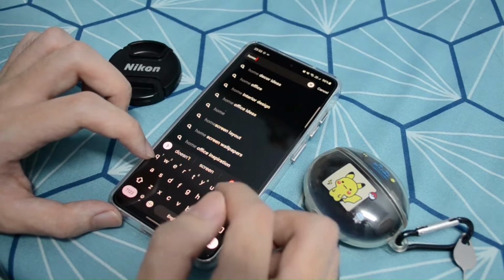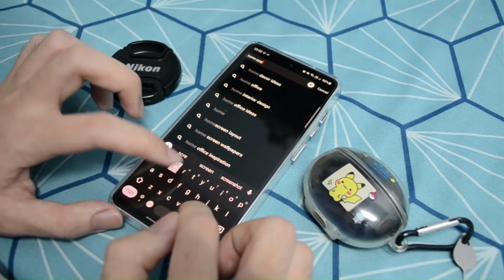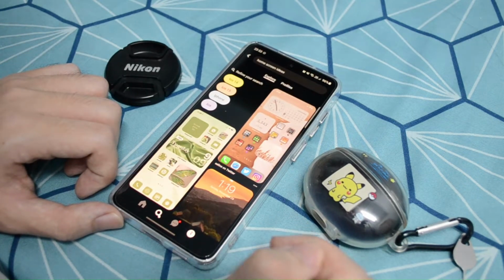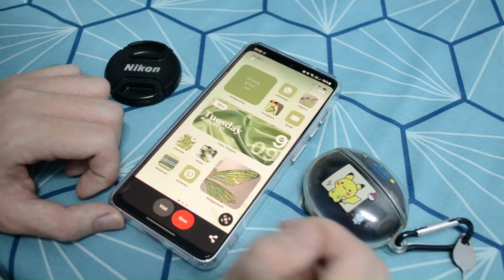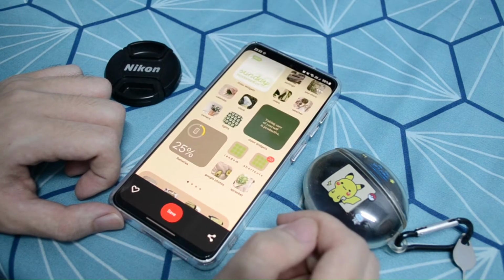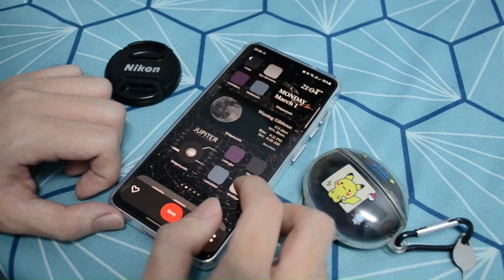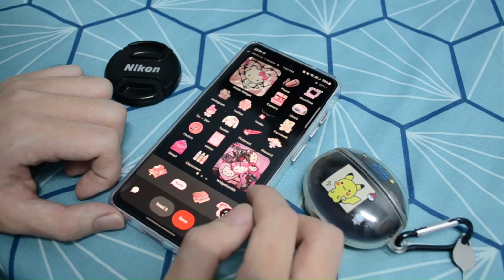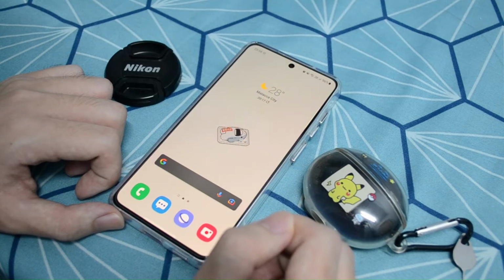If you cannot decide, you can look at some of the ideas on Pinterest. You can get ideas from here, as there are lots of people posting their home screen ideas there. For example, you can see here we have autumn theme, green theme, minimalist theme, astronomy theme, another green theme, Hello Kitty theme, and others. I decided that I want a blue color scheme.